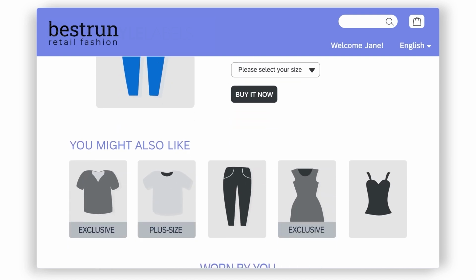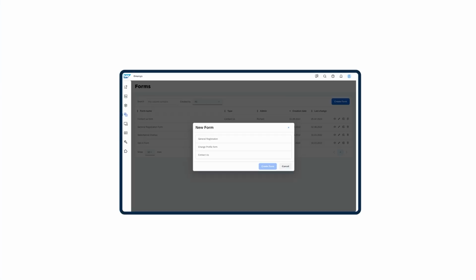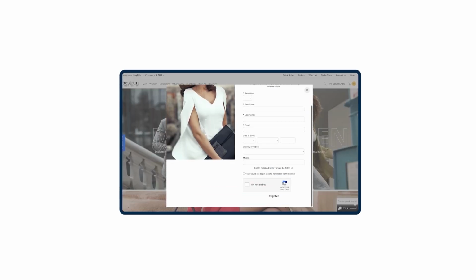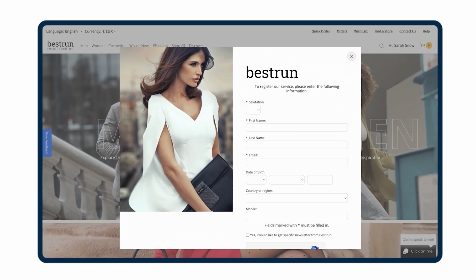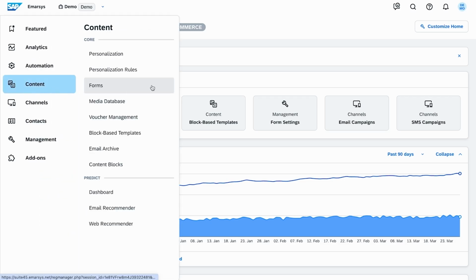You just launched your new website and you'd like to increase the number of registrations per day. Just create an Emarsys registration form that you can include on your website and embed the same form in an overlay web campaign to drive more attention to registrations. Let's see how to do this in the platform.